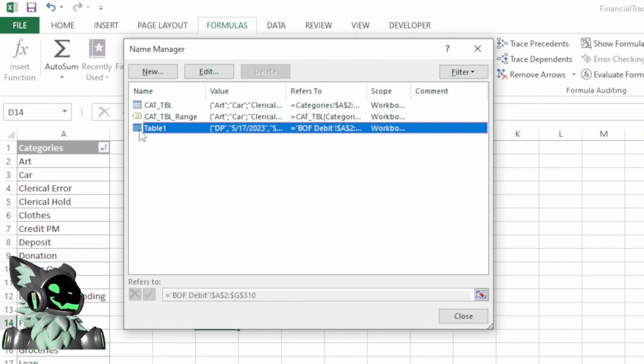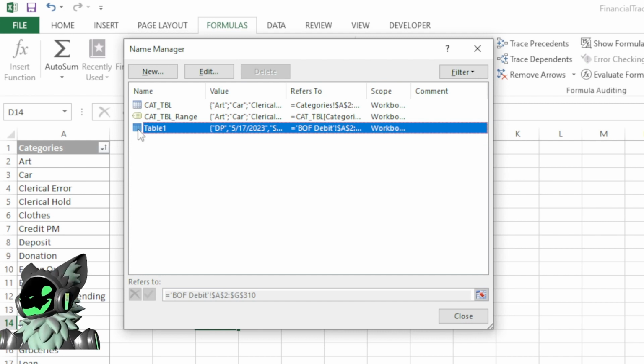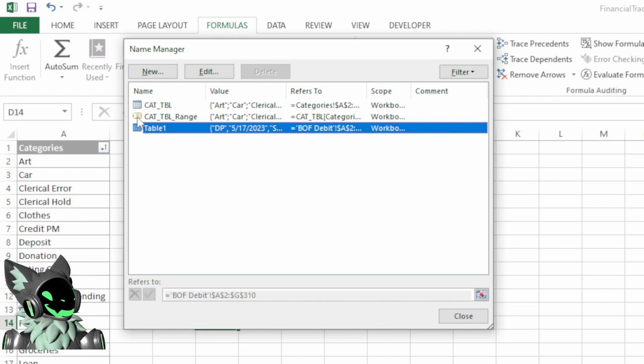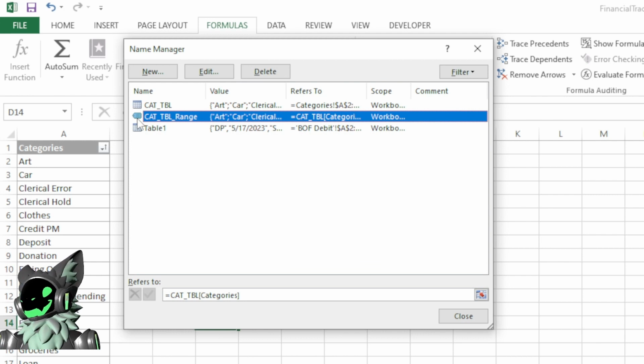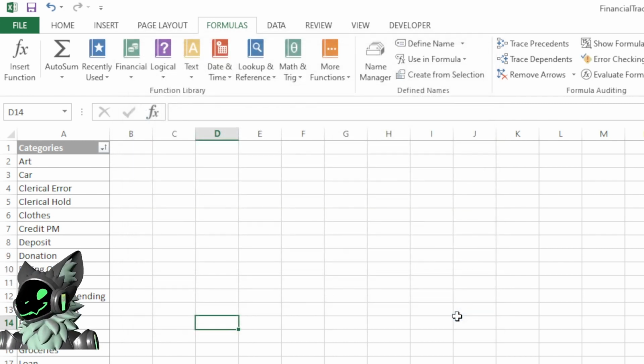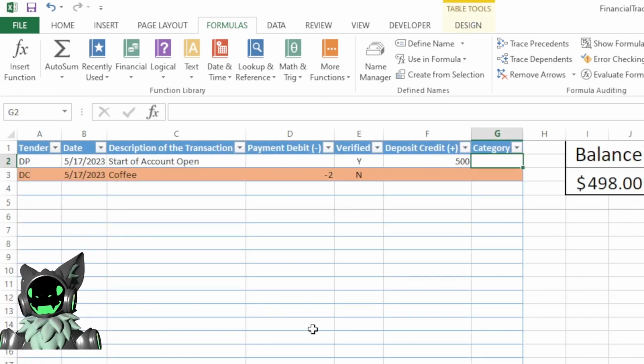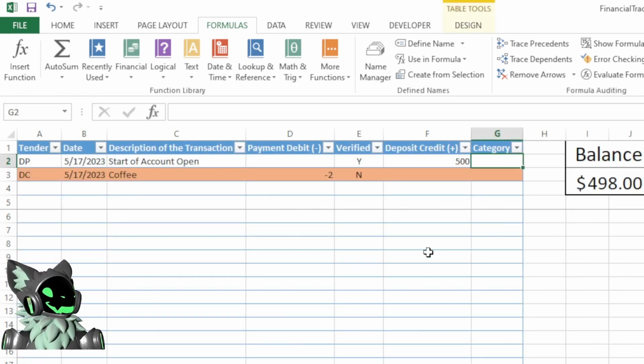And if you take a look here, you can see that a table has the little table-y icon, and a named range has this suitcase-looking icon. You can tell that that was manually created. We'll click close. Come back over to our sheet here, and now we're ready.